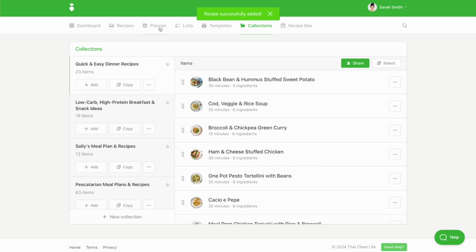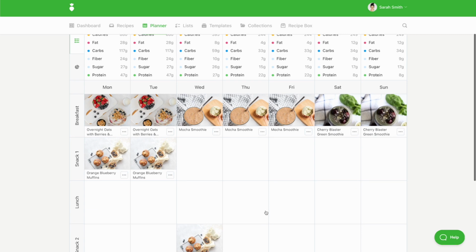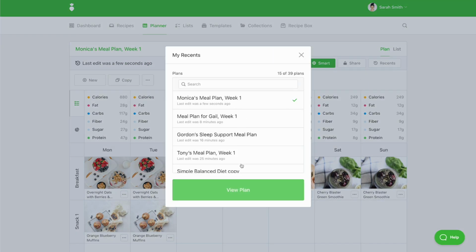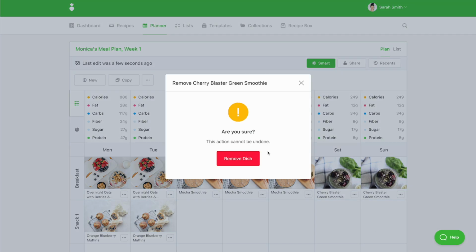To remove a recipe from your meal plan, head to the planner. Choose the meal plan you'd like to delete a recipe from by using the Recents button. From within the plan, click on the icon with the 3 dots to the right of the recipe you'd like to remove and select Remove from Plan.